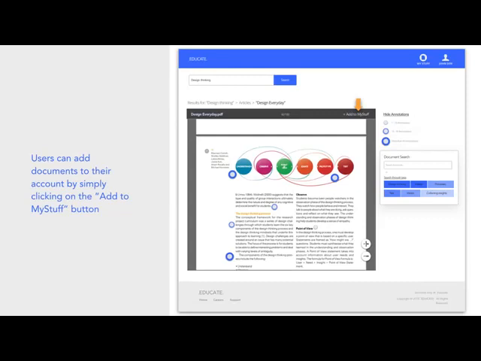The most requested change from our users for this screen was to add a button to save the resource to their library directly from the document. This has now been implemented at the top right of the document view, as per the orange arrow on the slide.